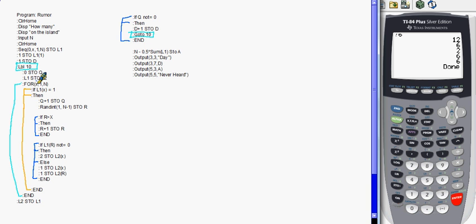I put Sto, which is the button name. It would have been nice to be able to write L1 arrow L2 because that's how it actually appears on the calculator. But it's the store button. Things like this are like 1 stored into L2 in the R position of L2. R is a variable which gets set around here, right? A random number stored in R. So that's a position in the list L2.